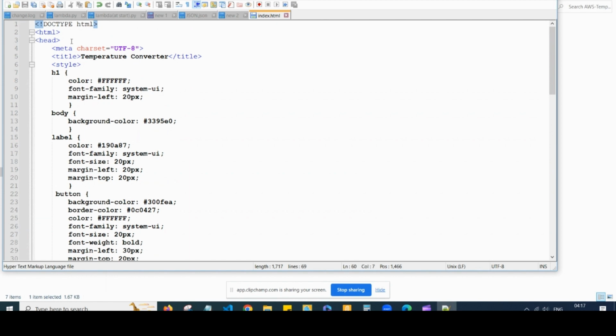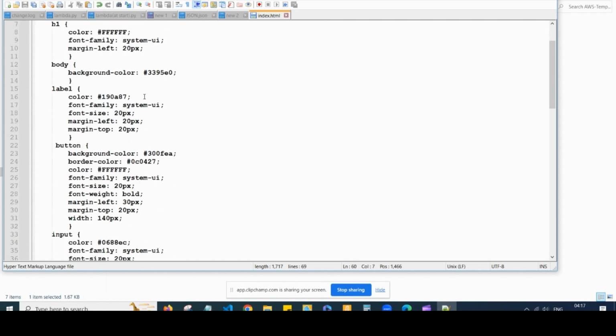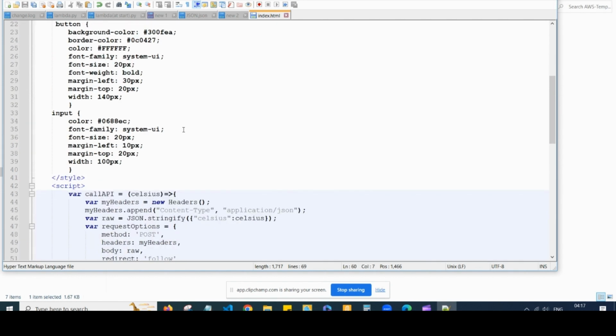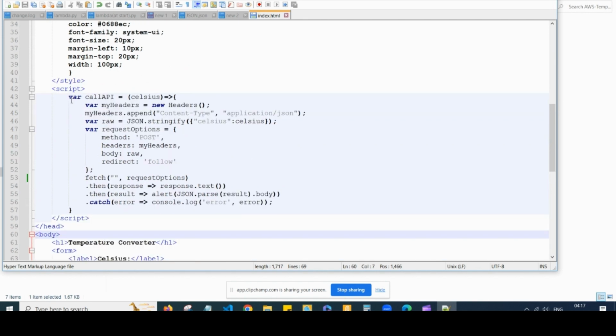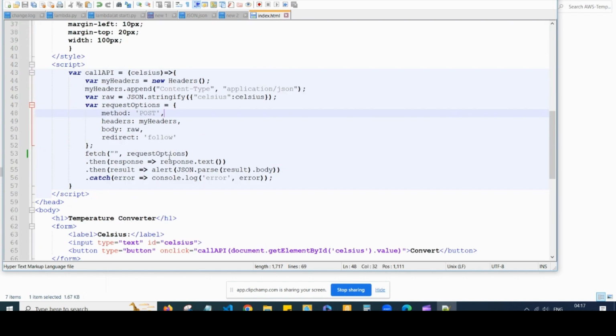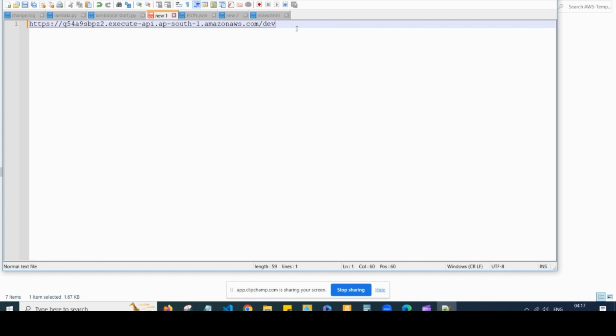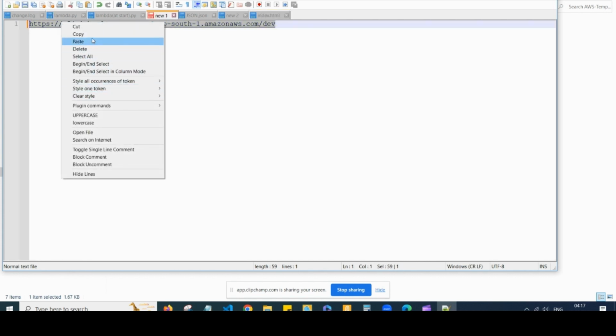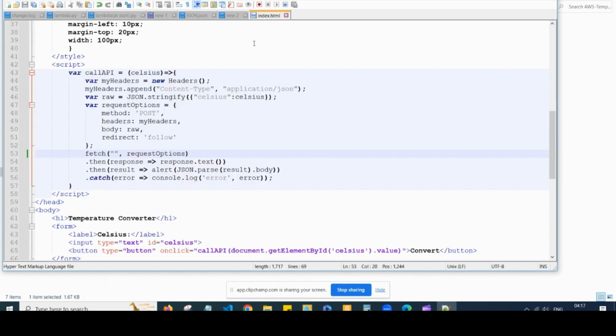This is the head portion. We have HTML and CSS along with a script tag. So here you need to specify the API Gateway. Yes, this is the API Gateway invoking URL. We need to specify it here. Save it.